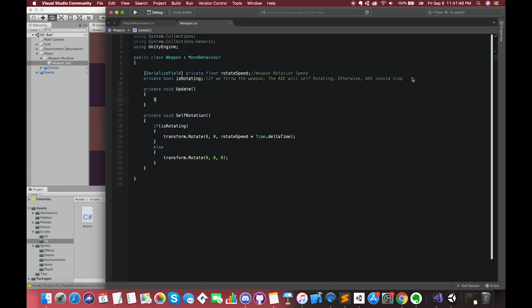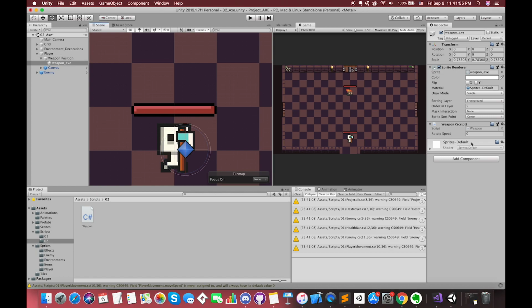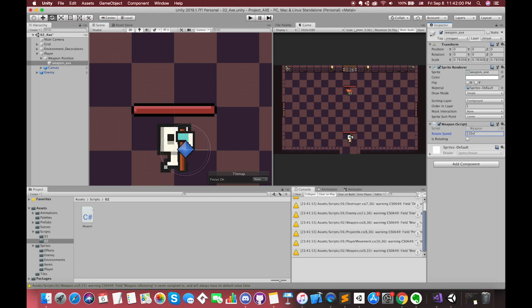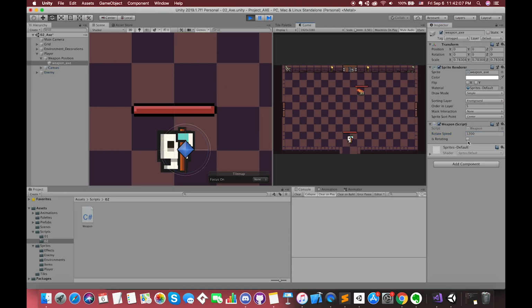Call this function inside the Update function. Save the script and switch back. Set the rotation speed value to 1200 and press play. Now we can make the weapon rotate according to the Boolean variable. By the way, if you want your weapon to rotate clockwise, you can set a negative value as well.